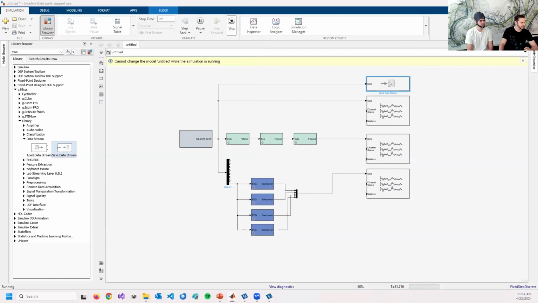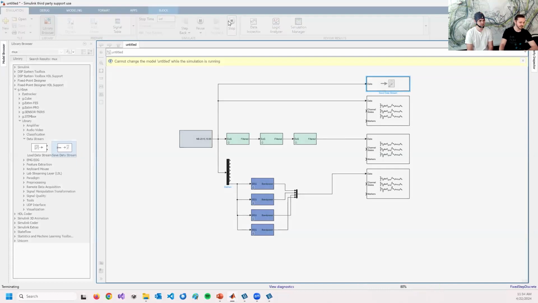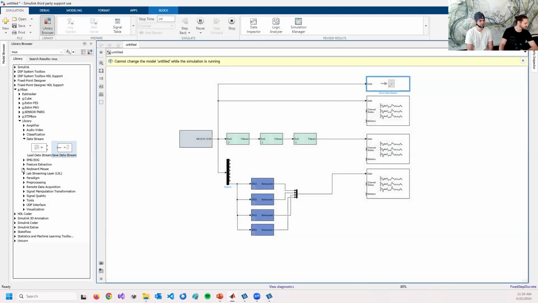So that's pretty cool. And the final thing I'd like to show you is how to get data out of Simulink and acquire it in your own application, for instance. So you could easily prototype your backend and data processing and so on within Simulink and add some front end or GUI in some other application. Therefore, I'm going to add a lab streaming layer interface.